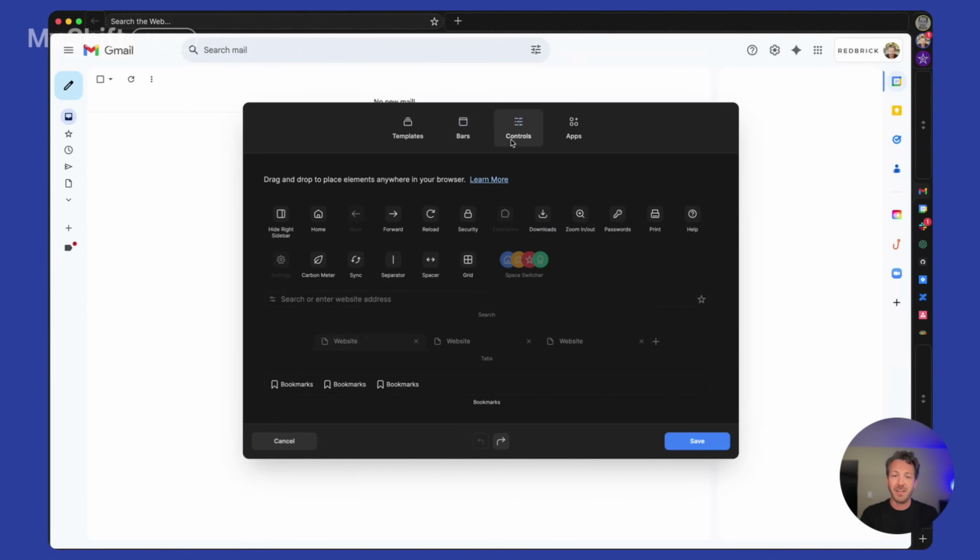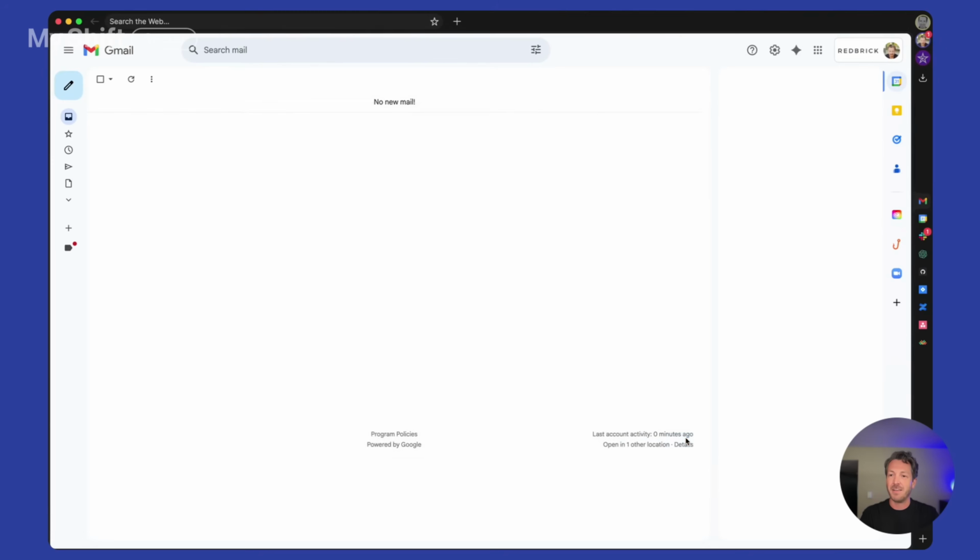Yeah, and then you can dive right into each control button. Maybe I need to see downloads. I want easier access to those. I can easily do that and save.